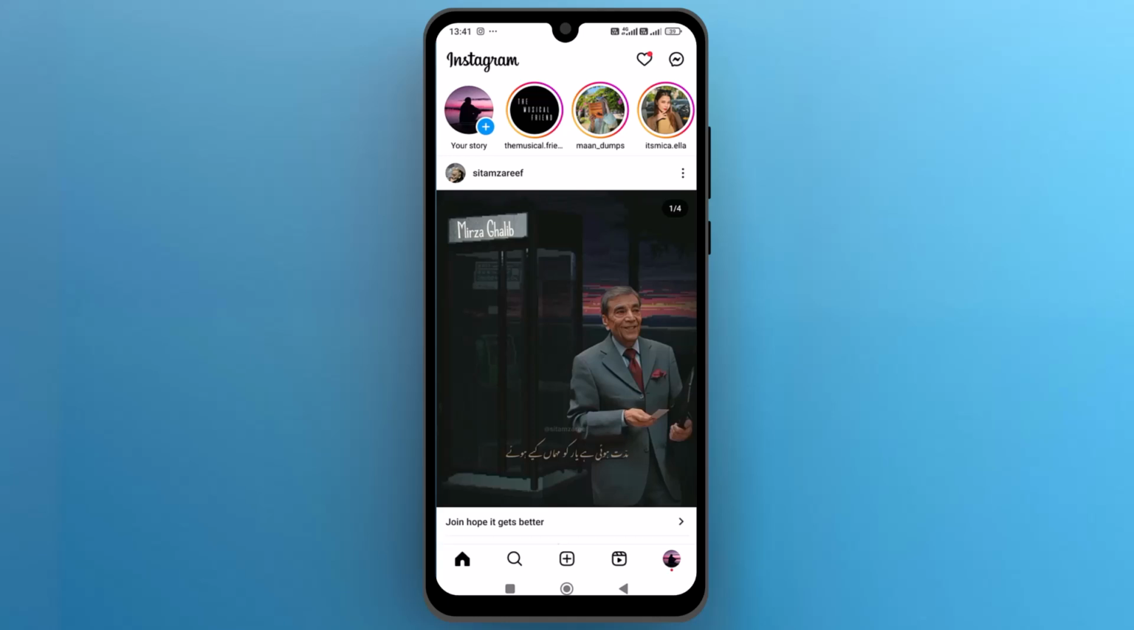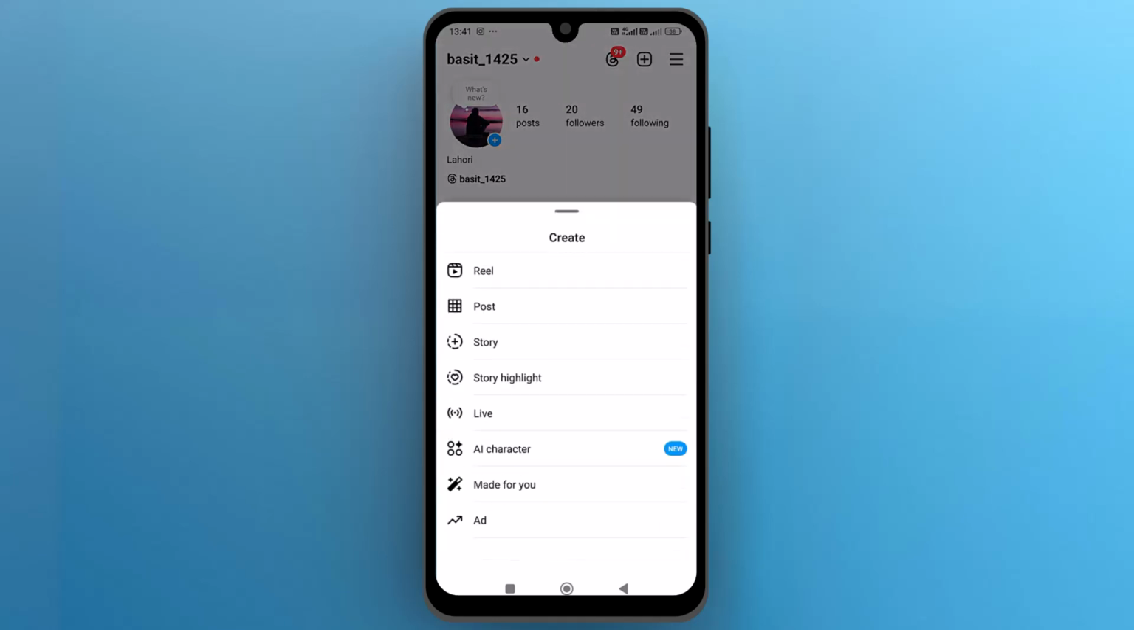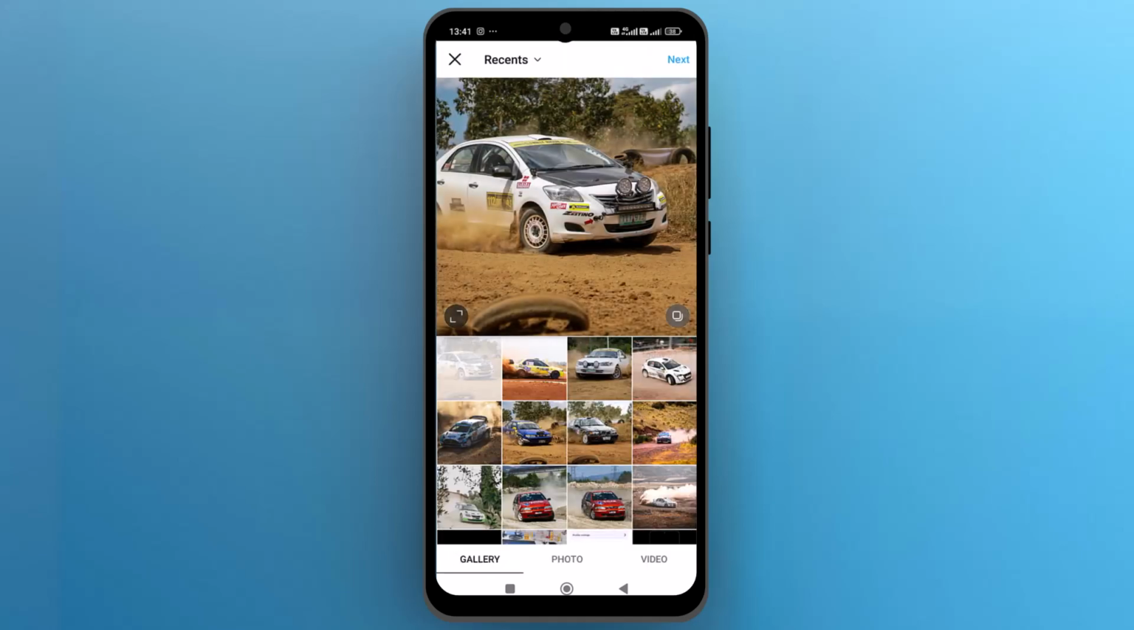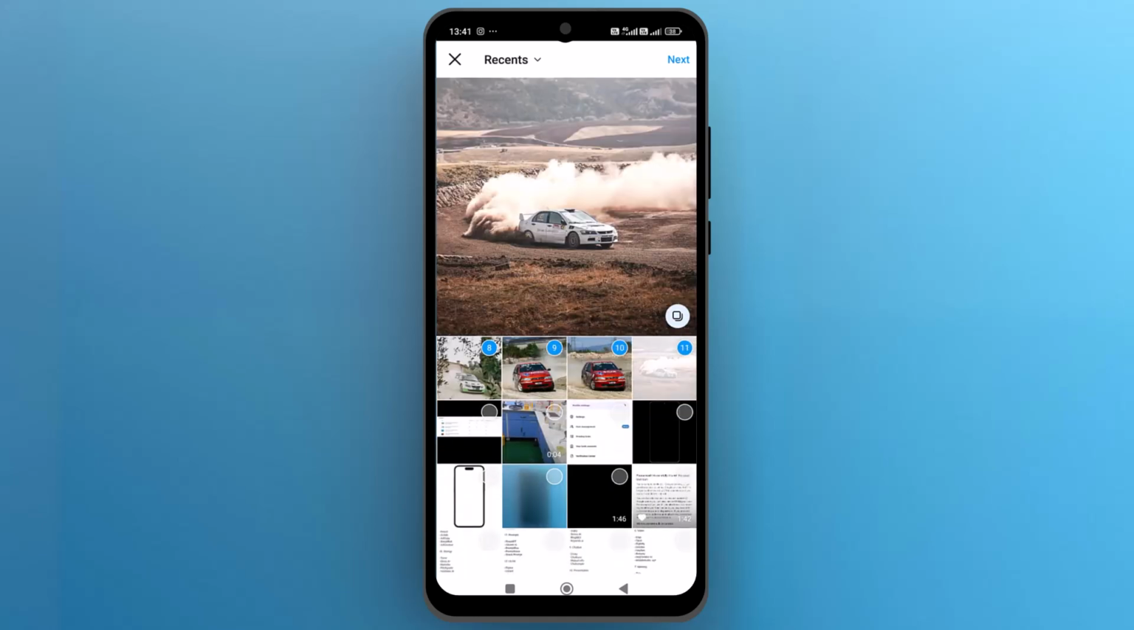Now tap on the profile icon at the bottom right of the screen and then tap on the plus icon at the top right side. From the menu, select post option to start the process. Once you are on the post creation screen, you can enable the multiple images option or simply hold on an image for a moment and it will allow you to select multiple images at once.